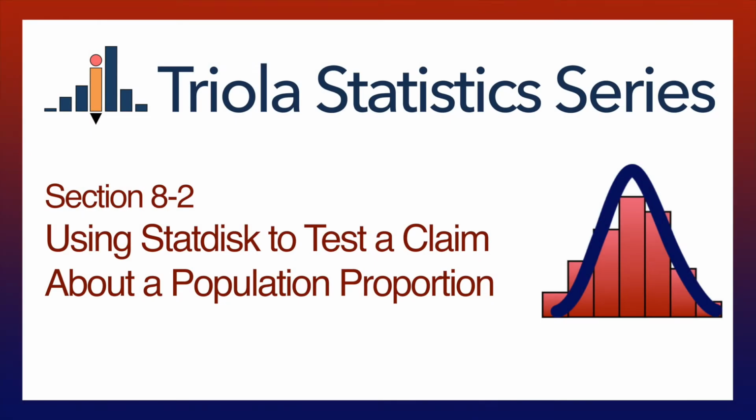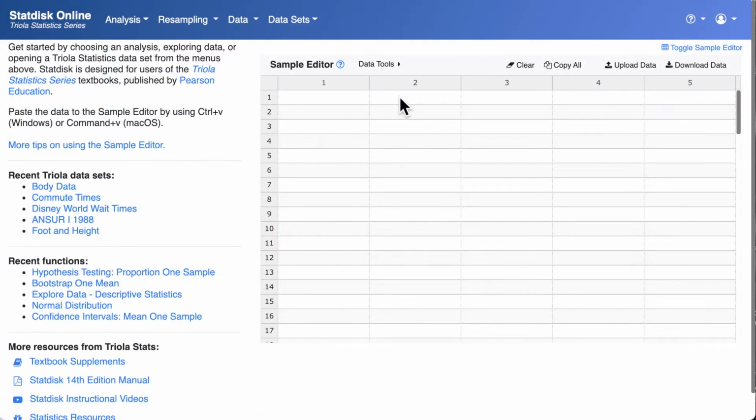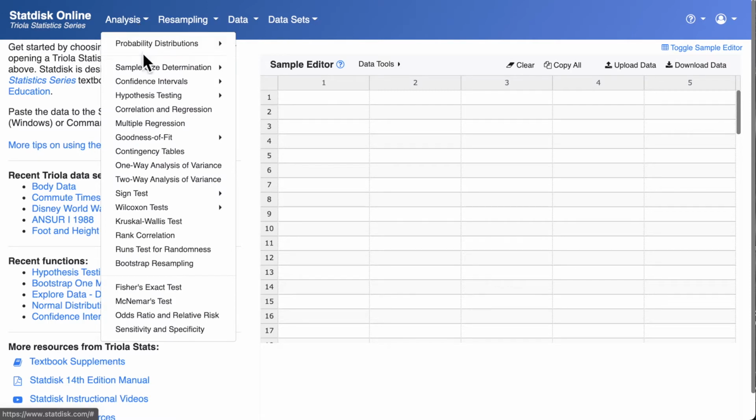Using Statdisk to test a claim about a population proportion. This video uses the example titled, "Fewer than 30% of adults have sleepwalked." In the top menu of Statdisk, click Analysis and then select Hypothesis Testing from the drop-down menu.